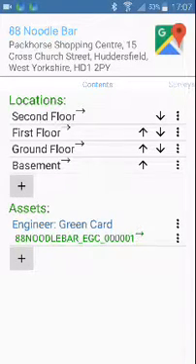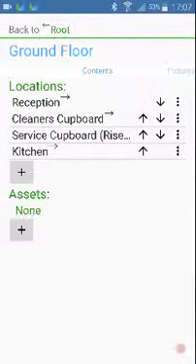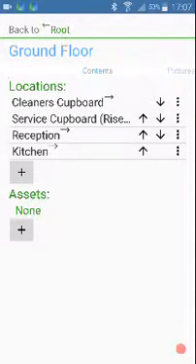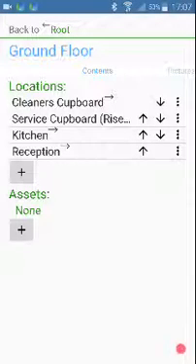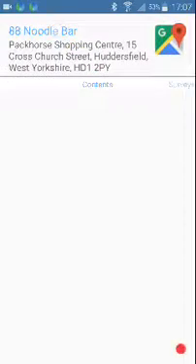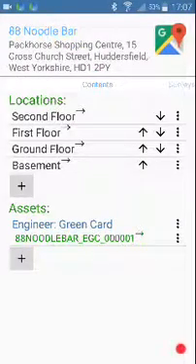So effectively what it's allowing you to do is to drill down into each of those locations. If you decide on your ground floor that actually the way you walk through the corridors is slightly different, and in fact you come to the reception first, put the reception first, then the kitchen, then the service cupboard, etc. Okay, that's pretty much it on how to add locations.